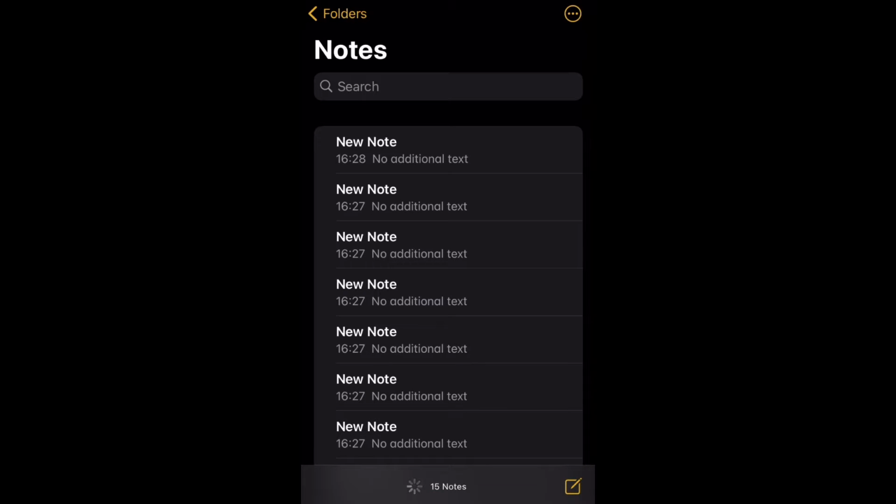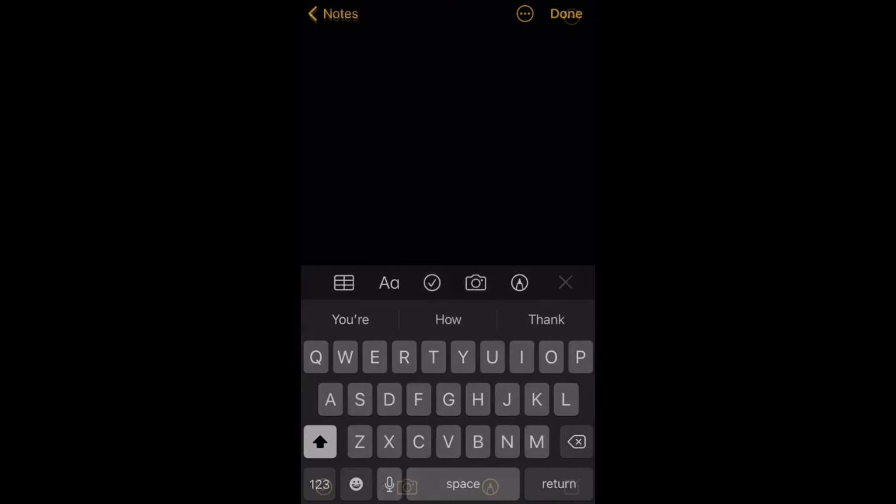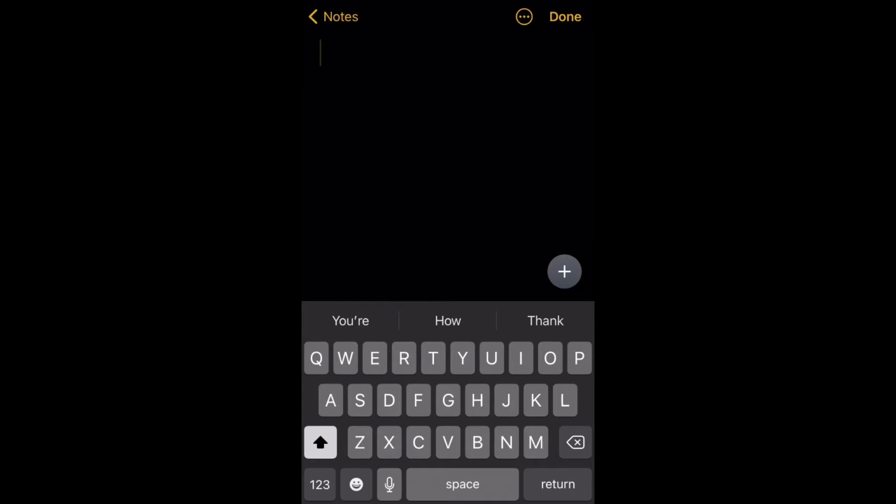Then select the note you want to use, or create a new note by pressing the yellow square icon with the small pencil on top in the bottom right corner, and then it'll bring you to this. If you come into Notes like this, press the yellow camera icon at the bottom, or if you came into Notes like this, press the plus icon and then press the white camera icon.